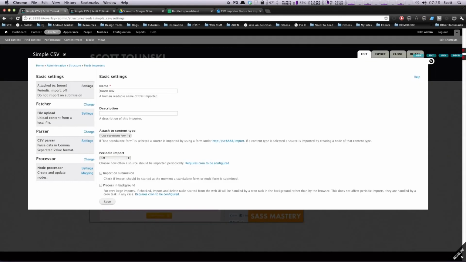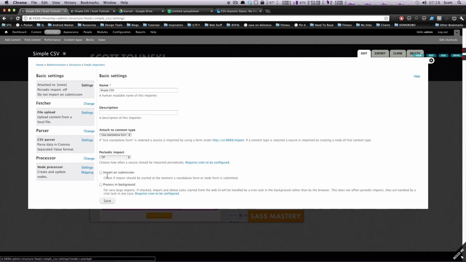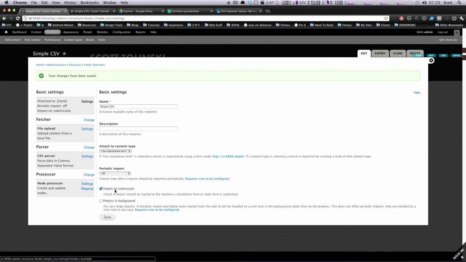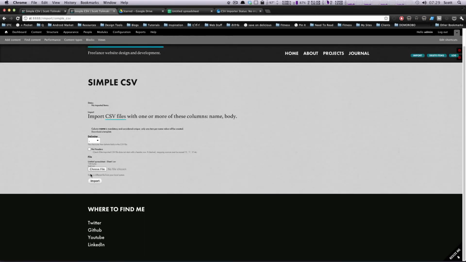Let's actually check it out. Let's go to the basic settings here, and you'll notice somehow this import on submission got unchecked. I might have done that when I was clicking around by accident and did not notice it. So import on submission needs to be checked here. Sorry about that, and let's go back to our feed. As you can see, it already has our file. Your file name will be right here, so we don't have to upload it again. You can just click import.